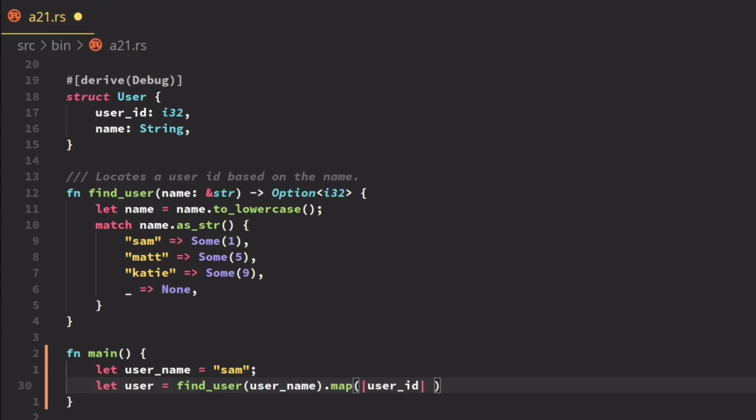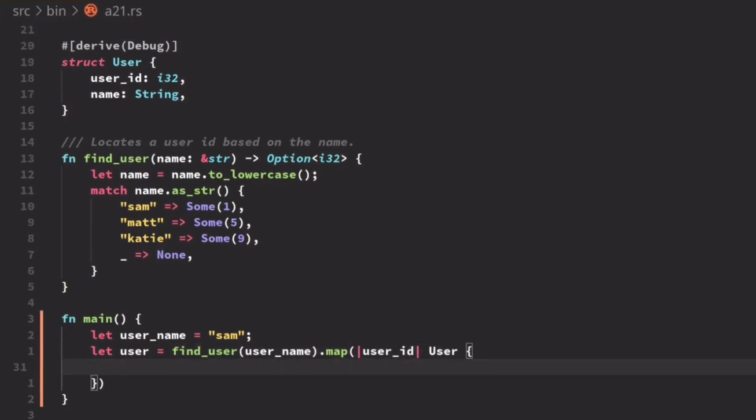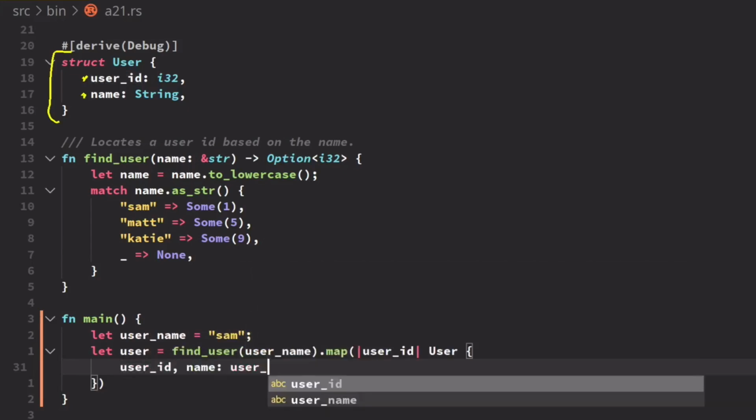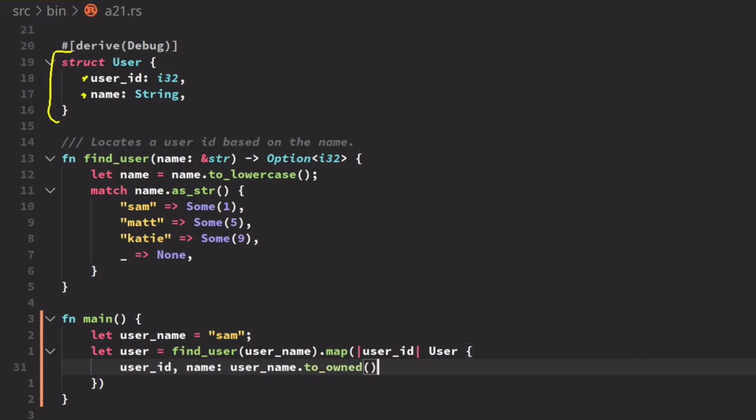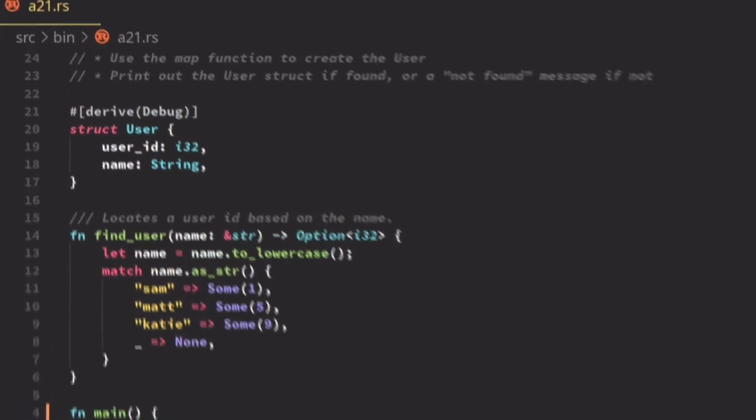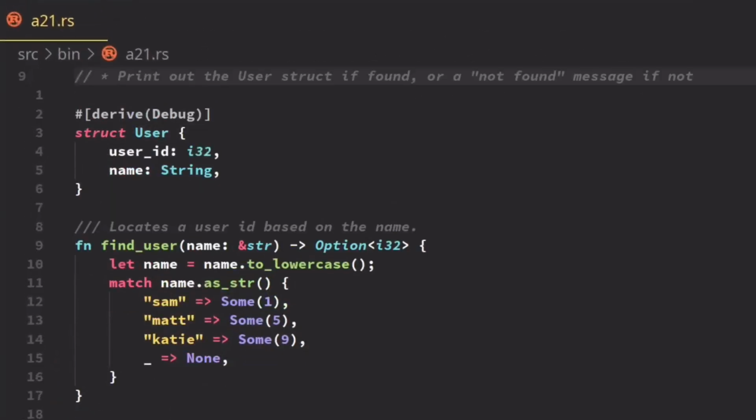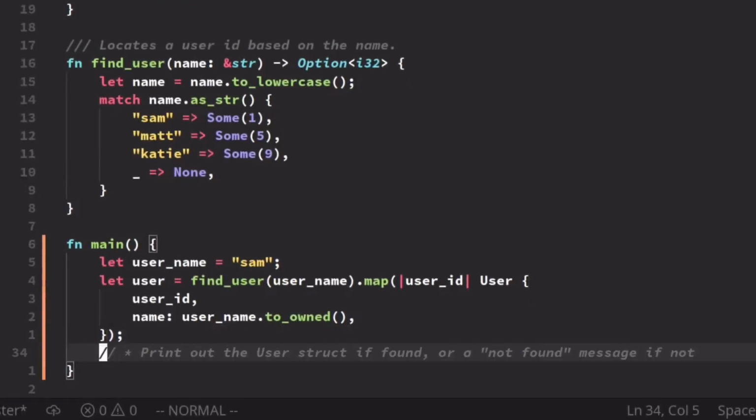What I'm going to do in the body of this closure is just create a new user. As we can see, the user struct has a user ID and a name. I'll pass in the user ID directly, and the name can be the username, and we need an owned string in this case. As we can see, the user struct requires an owned string, and when we create the string like this, it is a borrowed string. So this just takes ownership of the string so we can create the structure. Remember to end all your let bindings with a semicolon, otherwise you'll get a syntax error. The next thing we need to do is print out the user struct if found, or a not found message if it is not found.